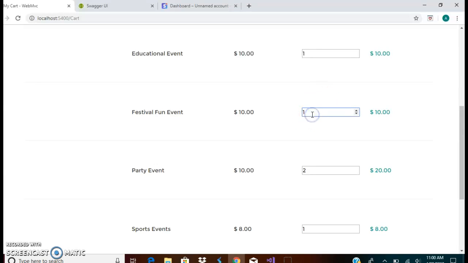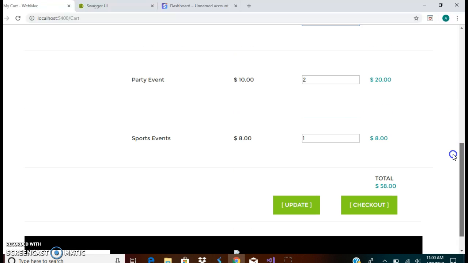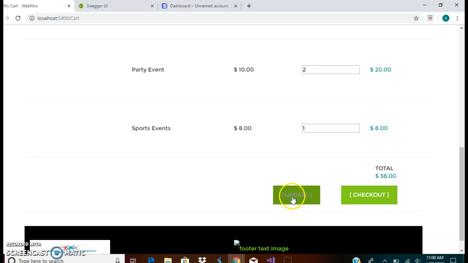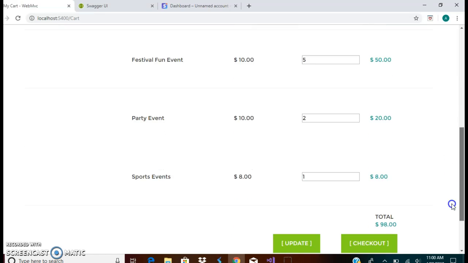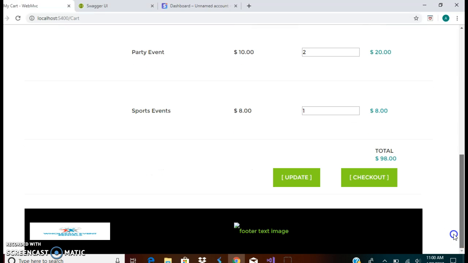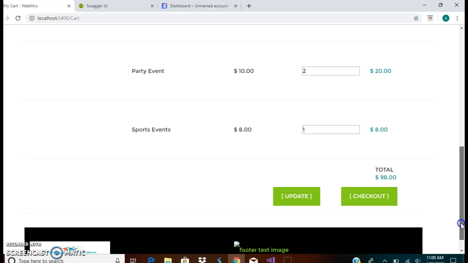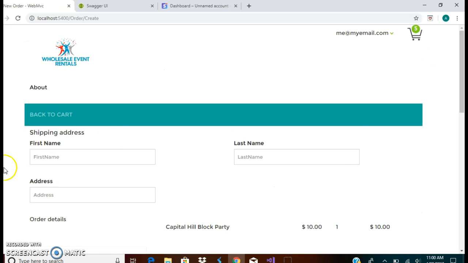Now I'm going to change this to 5 items. Previously 58 is my total. If I change and update, I am able to update my amount here. So now I want to check out. This is my checkout option. After I check out, I can get the message your order is completed.